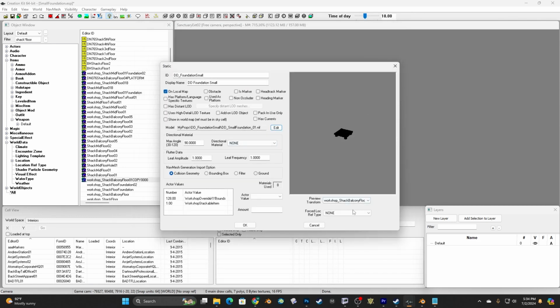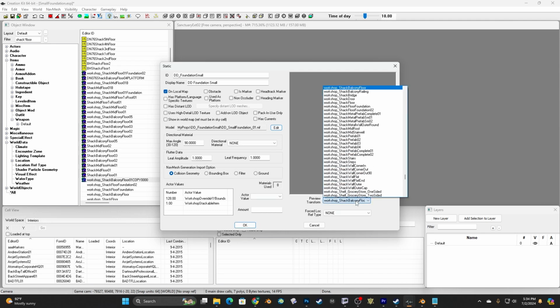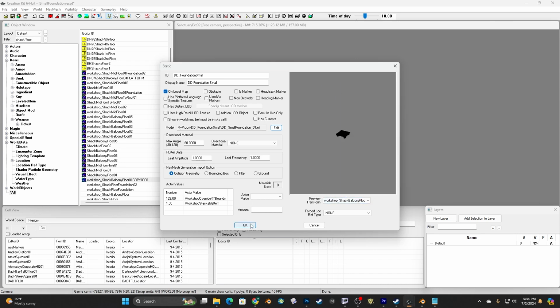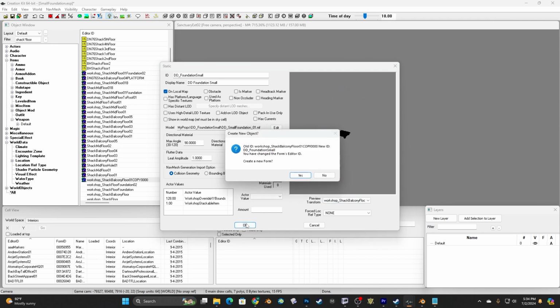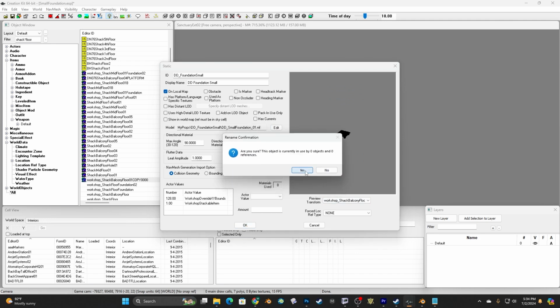I'll hit OK. For preview transform, the piece that I chose is very similar to my piece, so it should be okay, but you'd have to tinker around with this to match your piece in the workshop preview bar. This window here is not a good representation. I'm happy with workshop, shack, balcony, floor, so I'm going to leave it as that. Then I'll hit OK. I'm not going to create a new form. I'm on a duplicate, so I'll hit no. And yes, I'm sure.